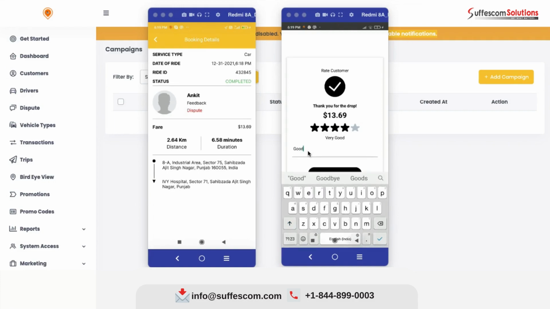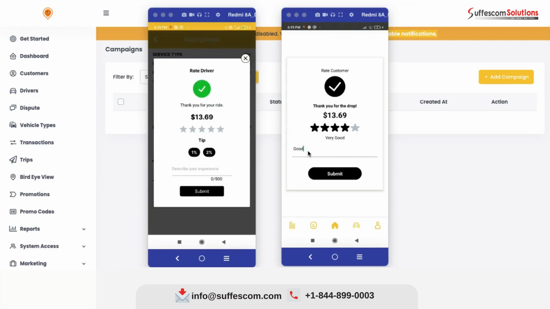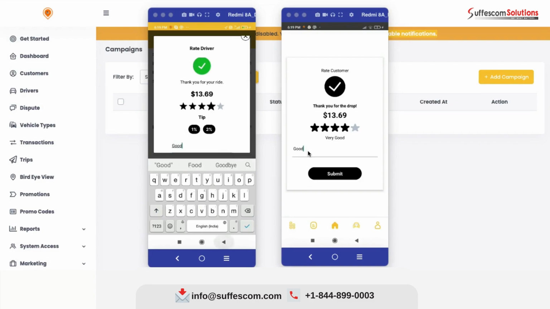The driver would be rating the customer experience by giving them 4 or 5 stars and a review feedback form. Similarly, the user can easily rate the driver and can also offer them a tip of 1% or 2% and can also describe their experience as well.